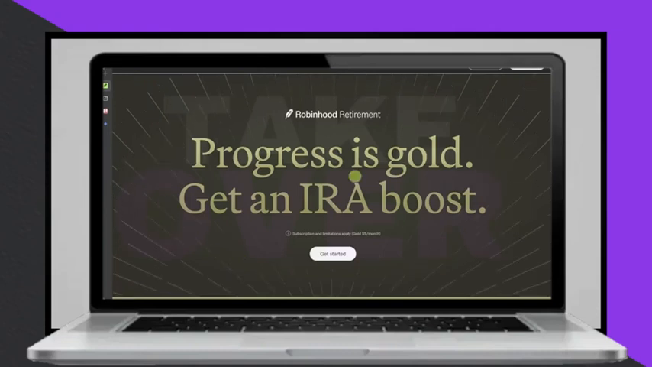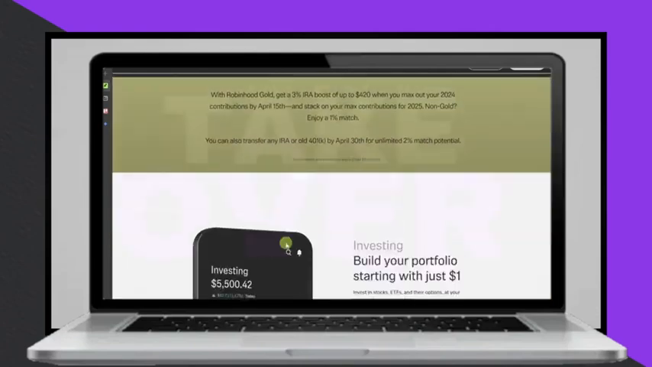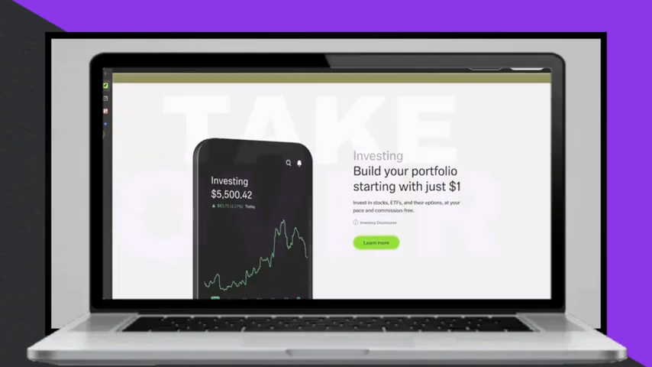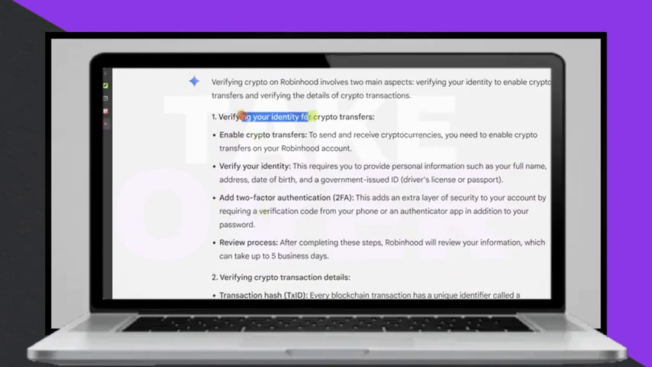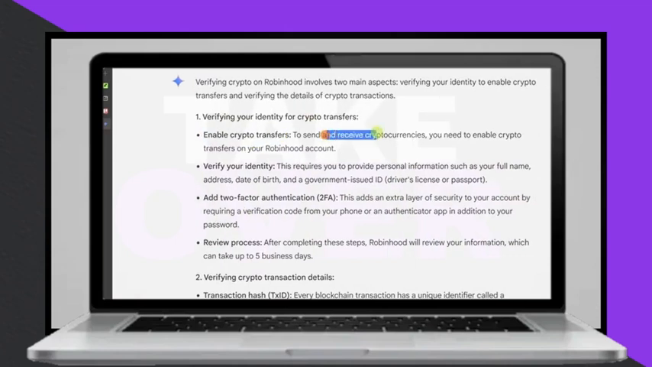2. Verify cryptocurrency in Gabinho. A quick and easy process. Follow the Verify Identity for Crypto Transfer tab. First, enable crypto transfer in your Gabinho account to send and receive cryptocurrency.